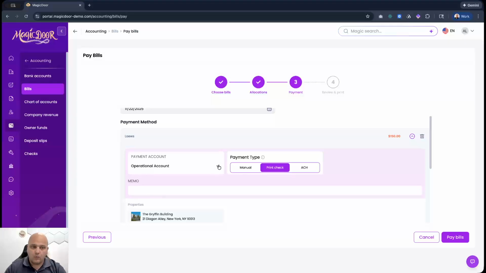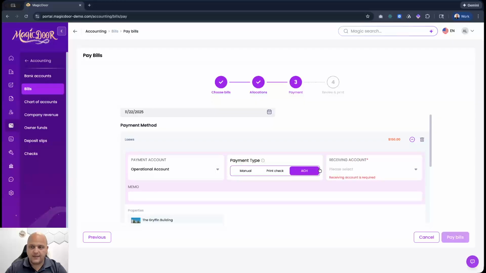You can select what payment account you want to pay out of. In this case, we pay out of our operational account. You can select if you want to do it manually, which means that you're going to go to the bank and pay them yourself, or if you pay via cash. This is more for tracking that the payment has been made. You also have the option to use print check. In this situation, we will print out a check for you on a prepared PDF that you can print out on a check paper. Or you can use ACH, and we actually start an ACH payment for them.